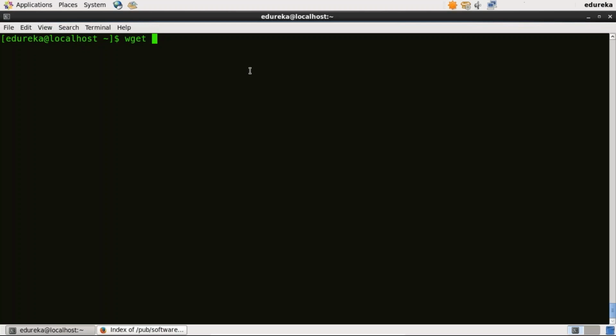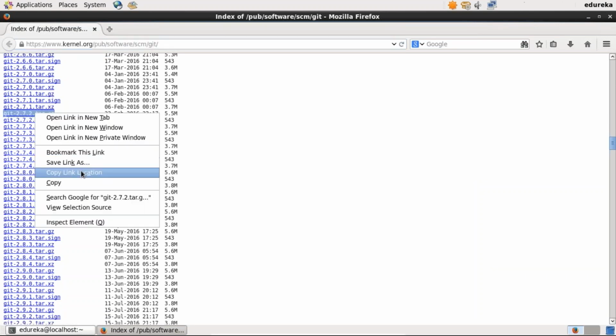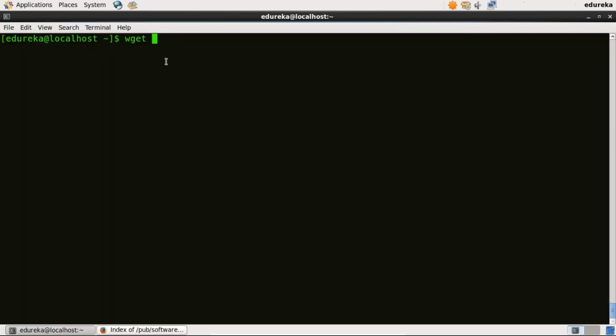So let me show you where I'll get that link. I've already opened it in my browser. You can see you can use this particular link, and I will use Git 2.7.2. This version I'm going to use. You can select any version that you want. So just right click, copy the link location, go back to the terminal and just paste it. Here we go.